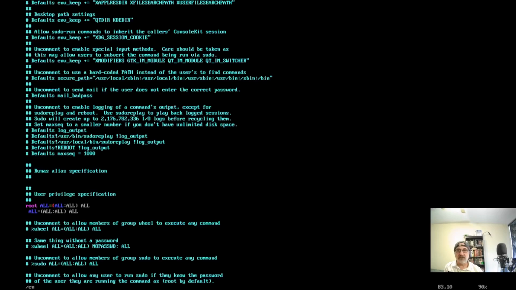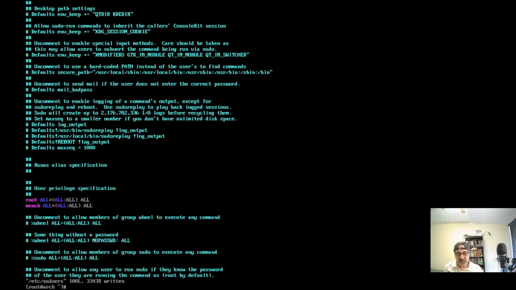Oops, that didn't work. Go back. There, that's better. Let's save the file. So rather than making Mench part of the wheel group and giving him sudo privileges that way, I just do it this way. I find this way is good, and I'm just saving it. Oops. Did that wrong. Okay. So now the file is saved. Now let's log out, and let's log in as Mench. The password in, and now Mench is logged in.